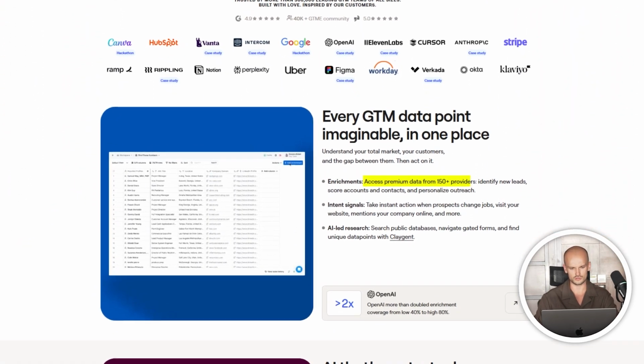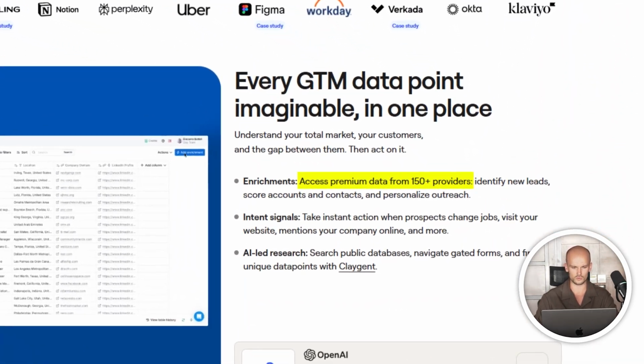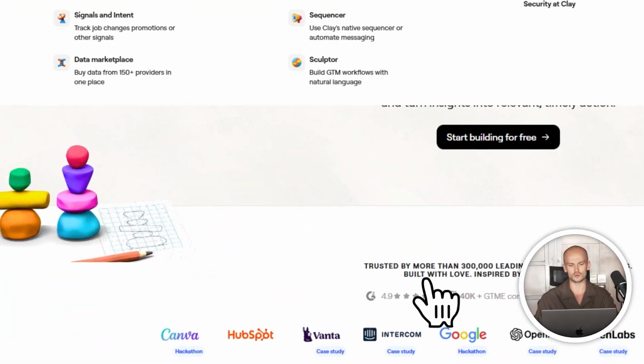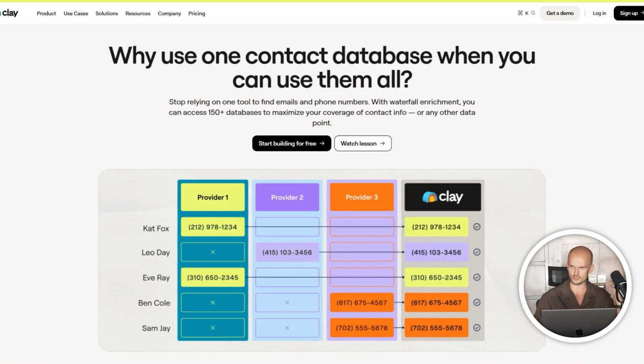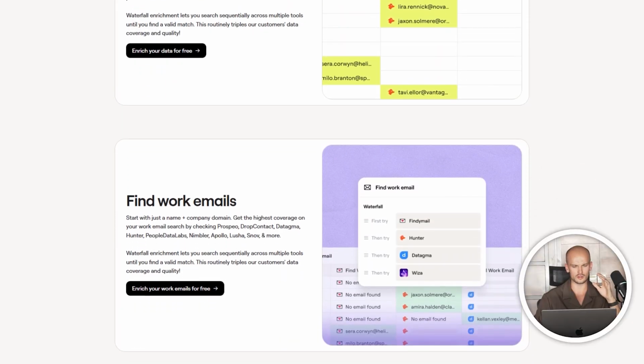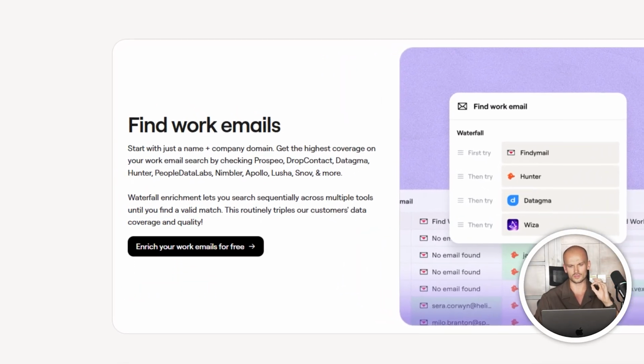It's connected to every major data source and you can pull from all of them in one single place. And what really makes the difference is the waterfall enrichment. So if you look for a specific data point, let's say an email, you're actually going to run through a list of multiple data providers to find the information you need.